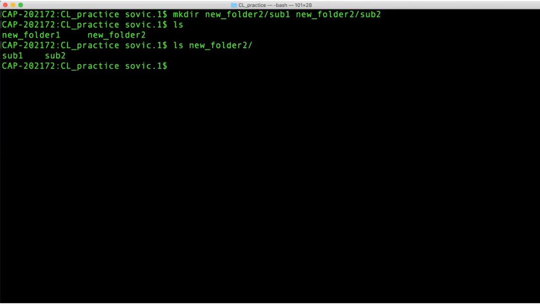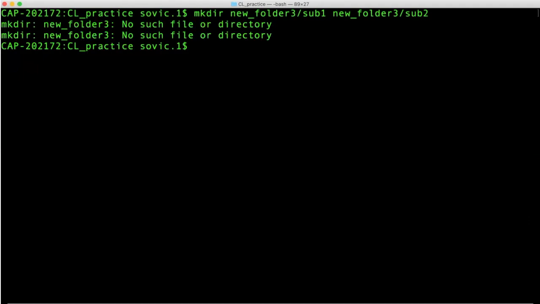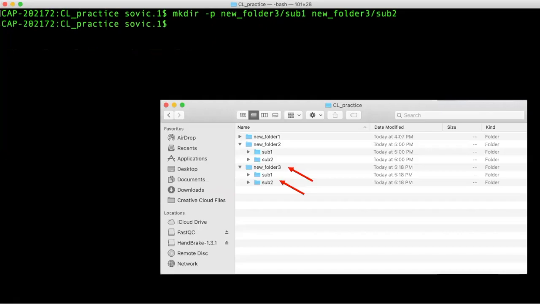Now, let's say I wanted to create a new folder with 2 subdirectories all at the same time. I might try something like mkdir new_folder3/sub1 new_folder3/sub2. However, this doesn't work. It returns an error because new_folder3 doesn't yet exist. In this case, the -p argument to mkdir can be used. It allows you to create multiple levels of directories all at one time.